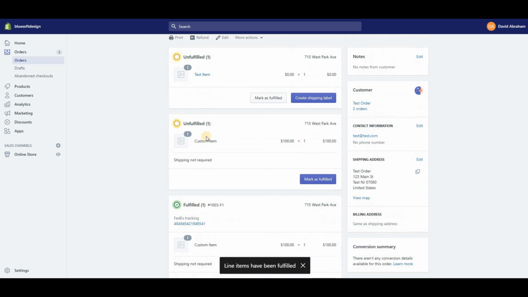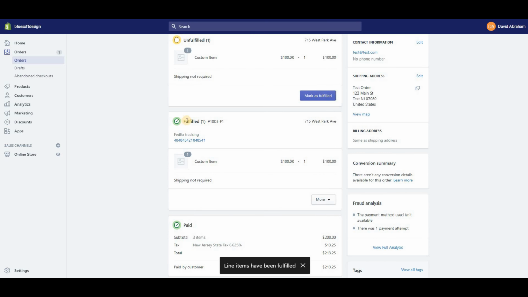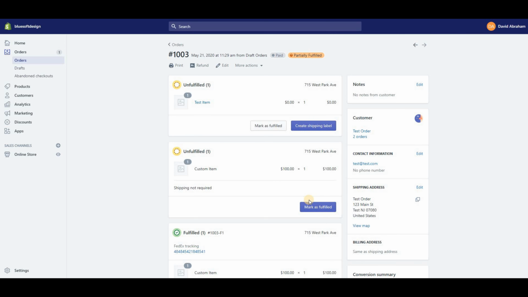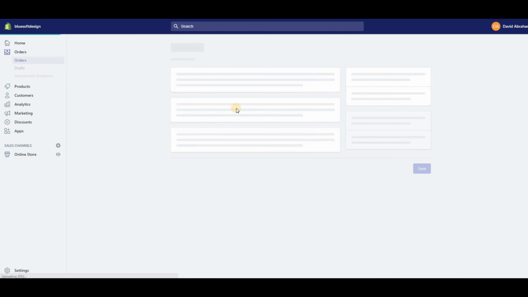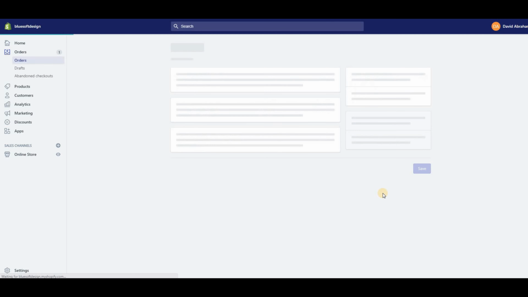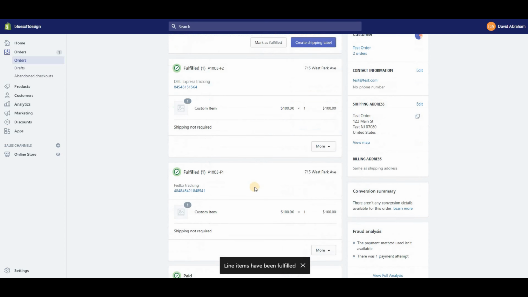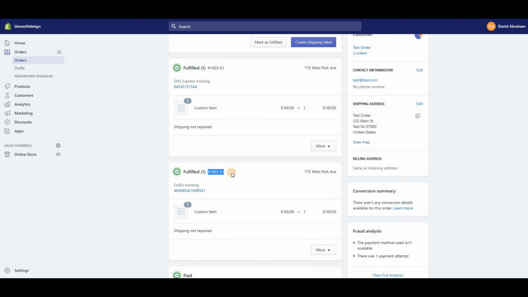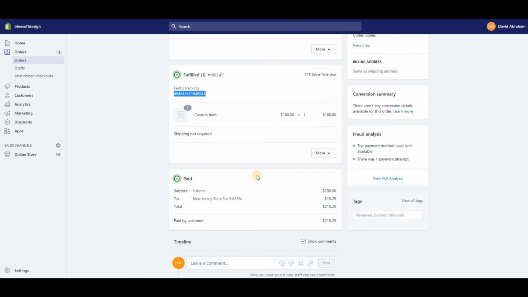And now you'll see here that for the custom items, we have one that's fulfilled with this tracking number and one that's unfulfilled. Now if we choose to fulfill this one, random tracking number, we're adding one item. We're not notifying the customer. Now you'll see that there are two separate fulfillments. Each fulfillment gets their own fulfillment number, and each one has its own tracking number. So now the customer can track both shipments separately.